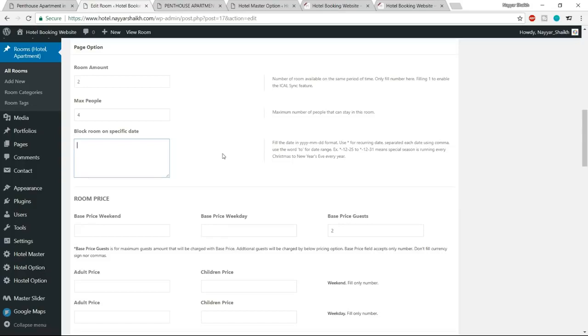Okay, so if you want to block the room on one particular day, what you can do is type in the date. First the year will come, so 2018, then the month, for example December, so 12, then 25 for Christmas. So for Christmas you'll type in 2018-12-25.